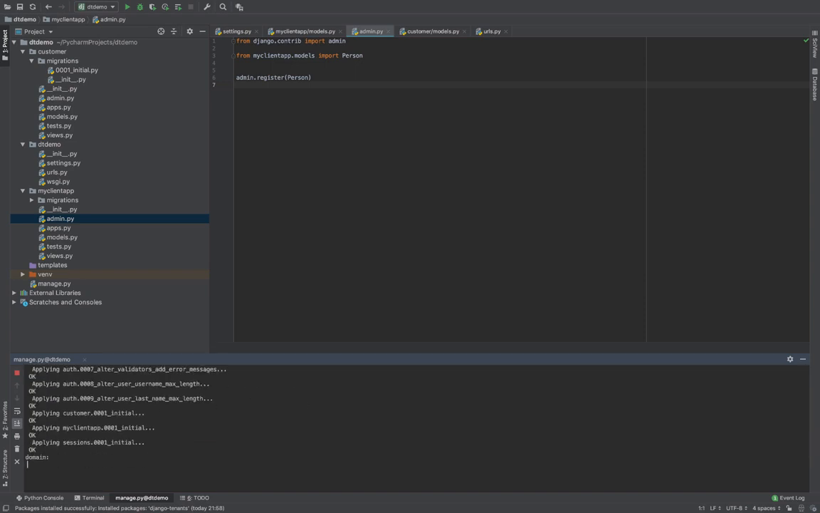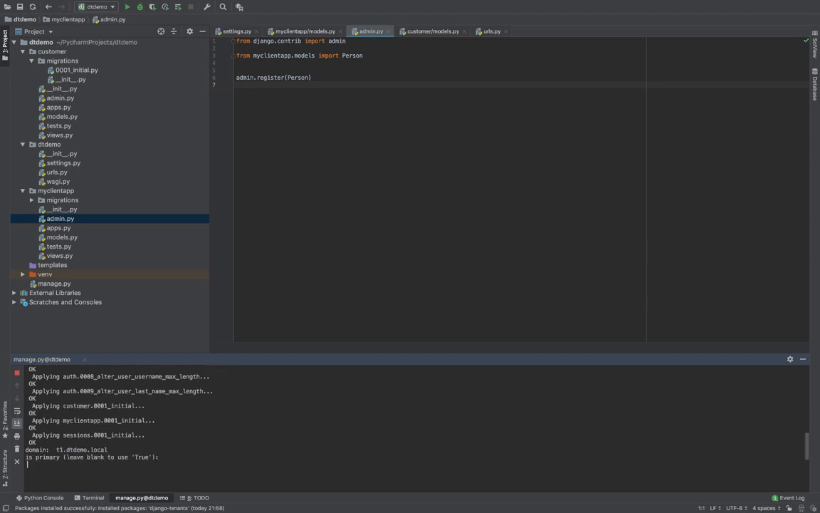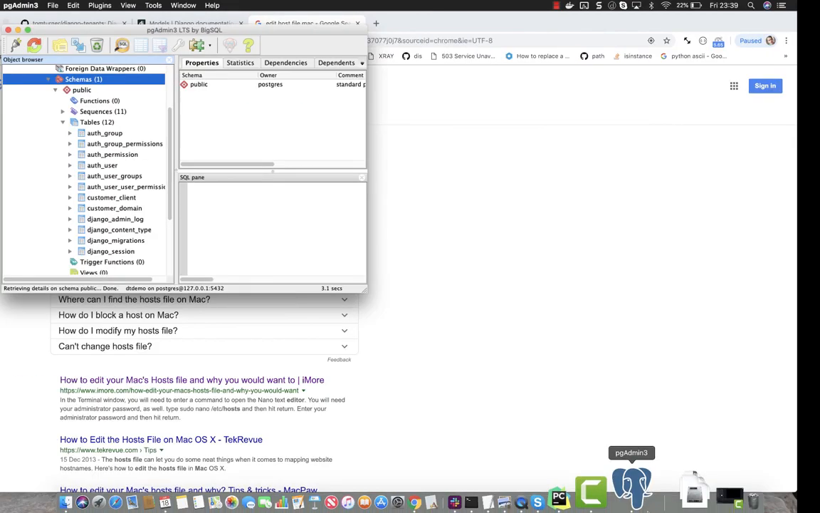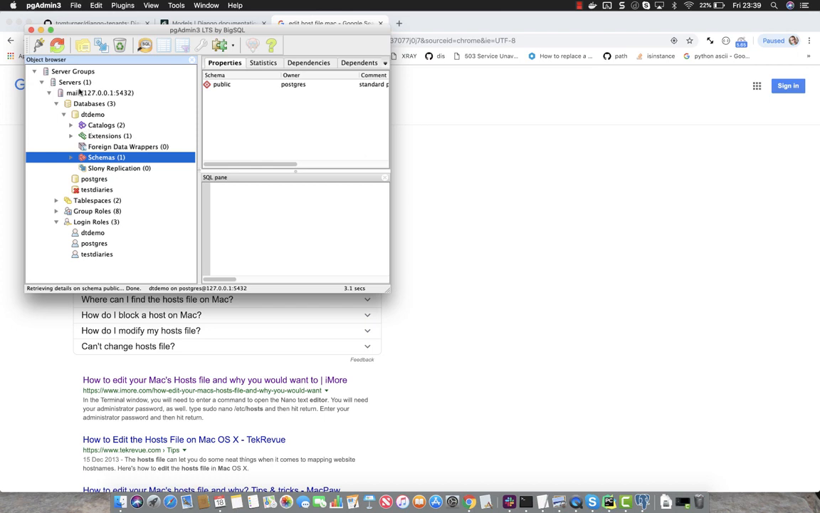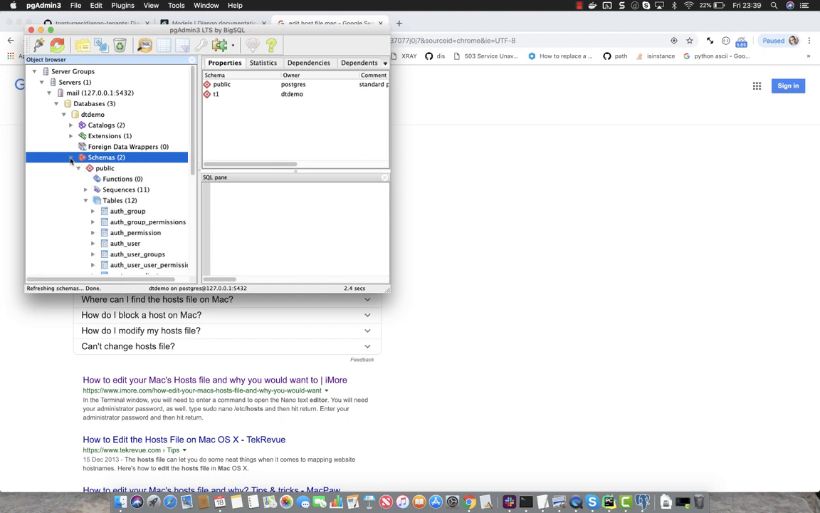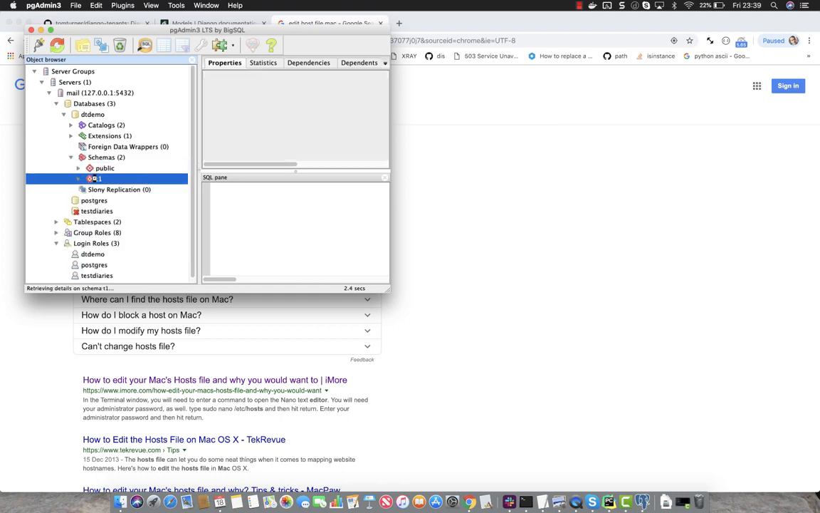And we've now got a domain. The domain is t1.dtdemo.local. Is primary, leave blank? Yes, it is primary. Right. Now, we have a tenanted app and a schema. Let's go and view it in pgAdmin. Go to pgAdmin, go to here, refresh. We've got public and we've got T1.